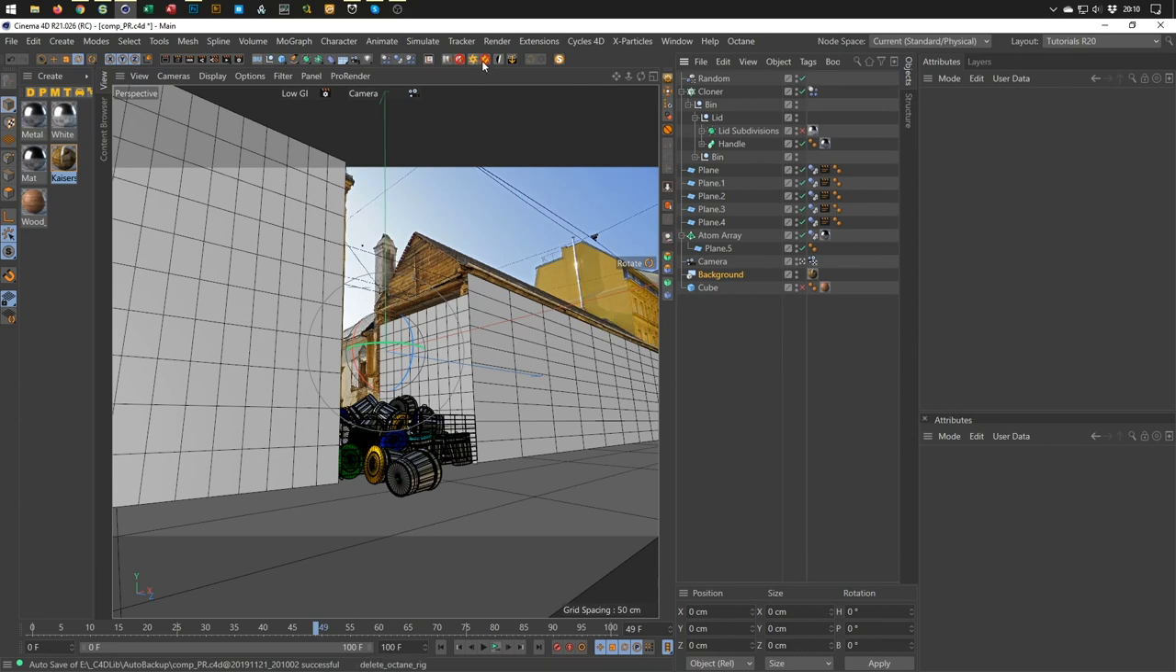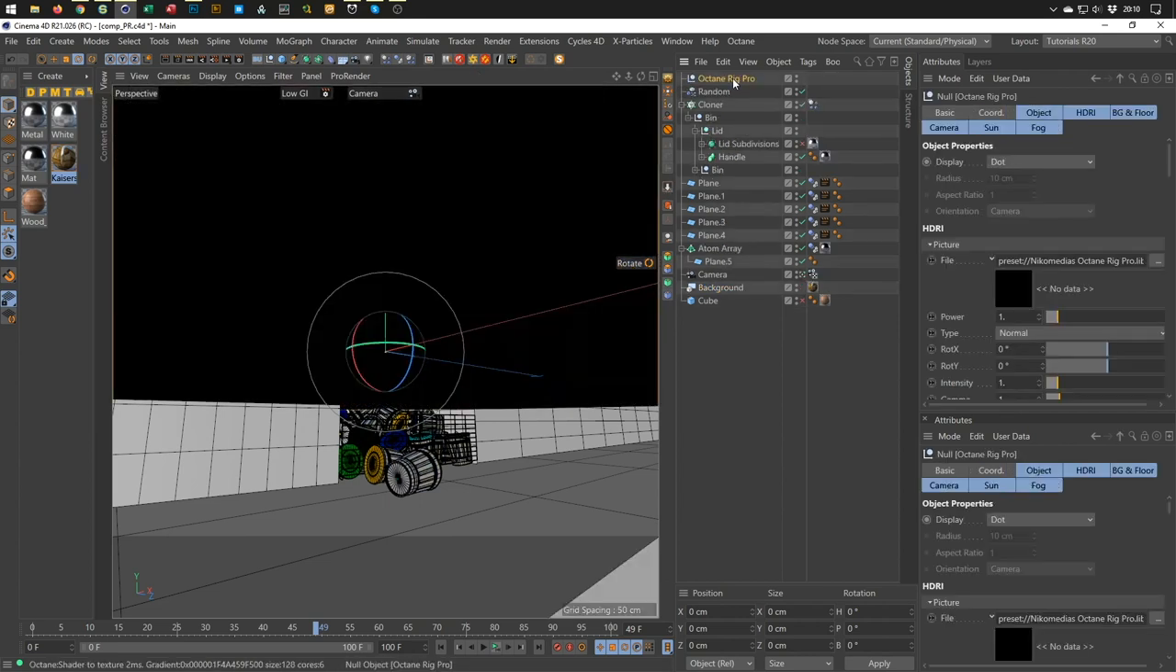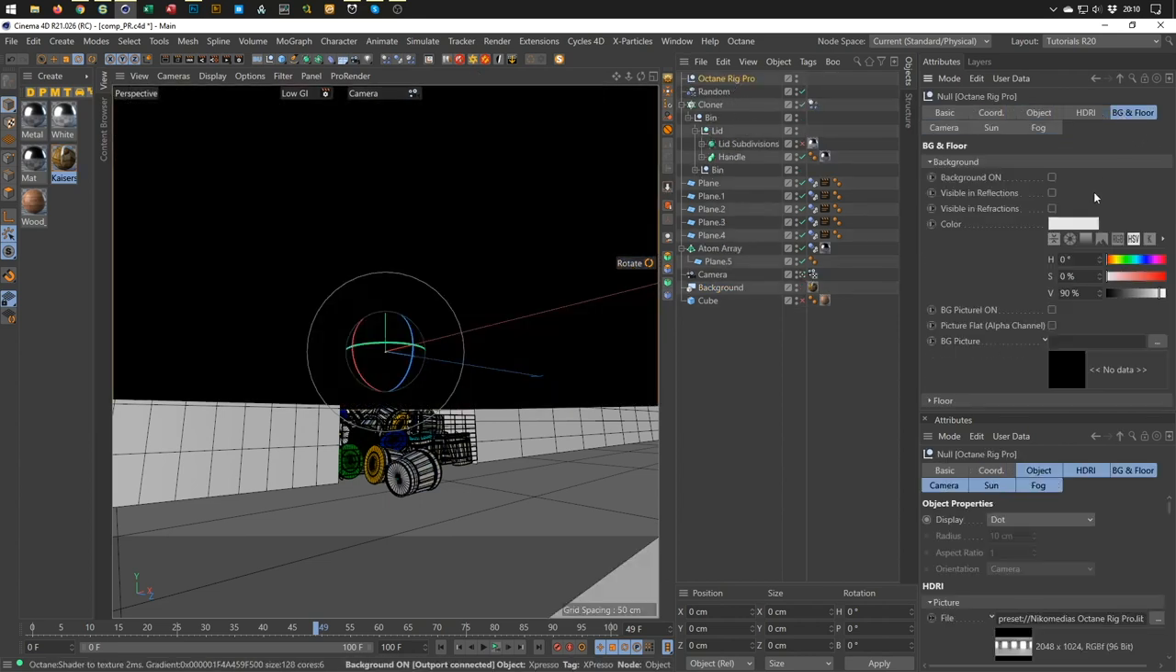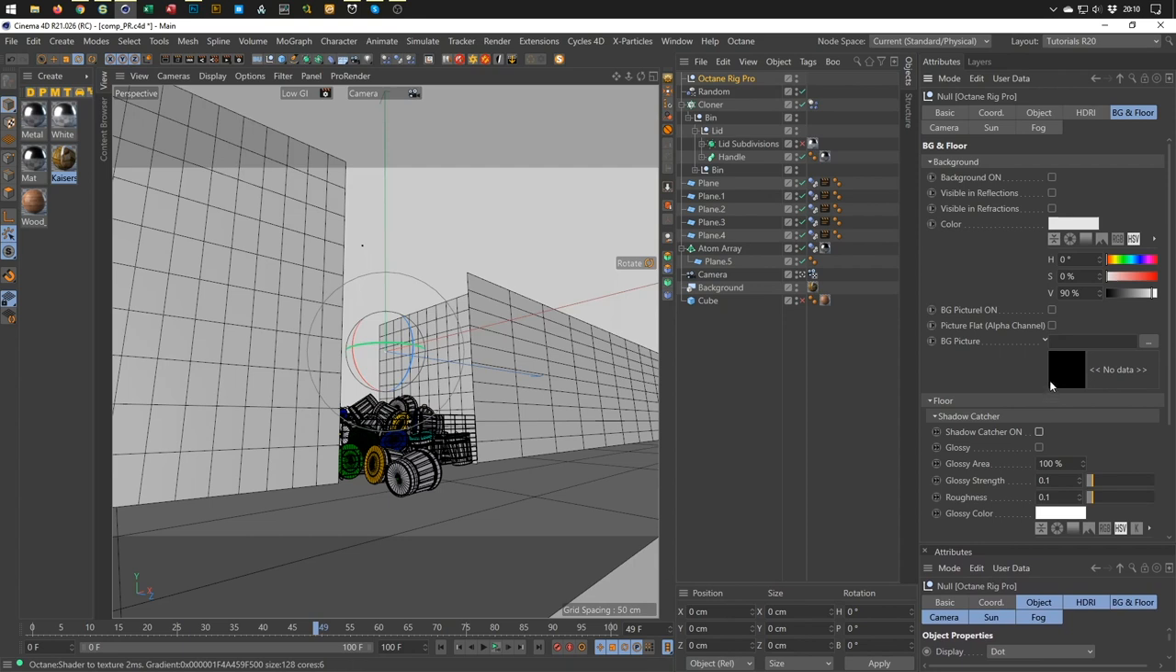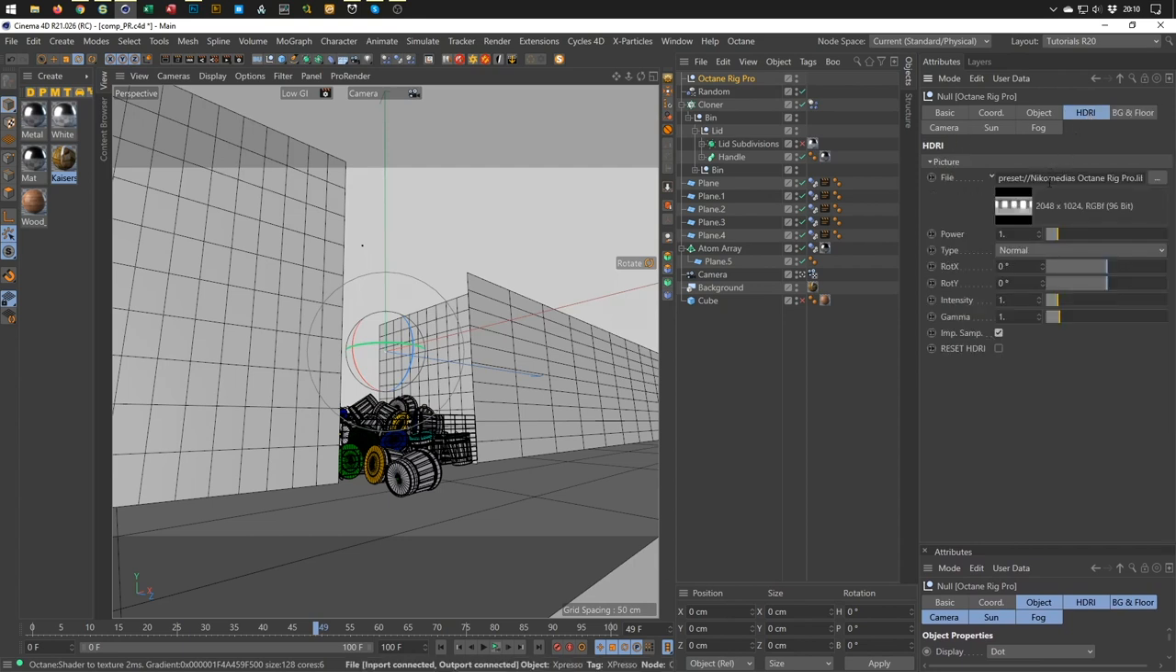Let's bring in the Octane Rig wing. With this one. We don't need any background or floor, because we make our own. And here I bring in, of course, instead of this HDRI, my HDRI from the background picture.